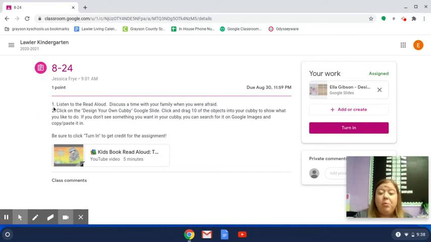And if there's more than one direction, we try to number them out so they have each step they need to do. So, for example, number 1, listen to the read aloud, discuss a time with your family when you were afraid. Number 2, click on the Design Your Own Cubby Google slide. Click and drag 10 of the objects into your cubby to show what you like to do, and so on, so on.